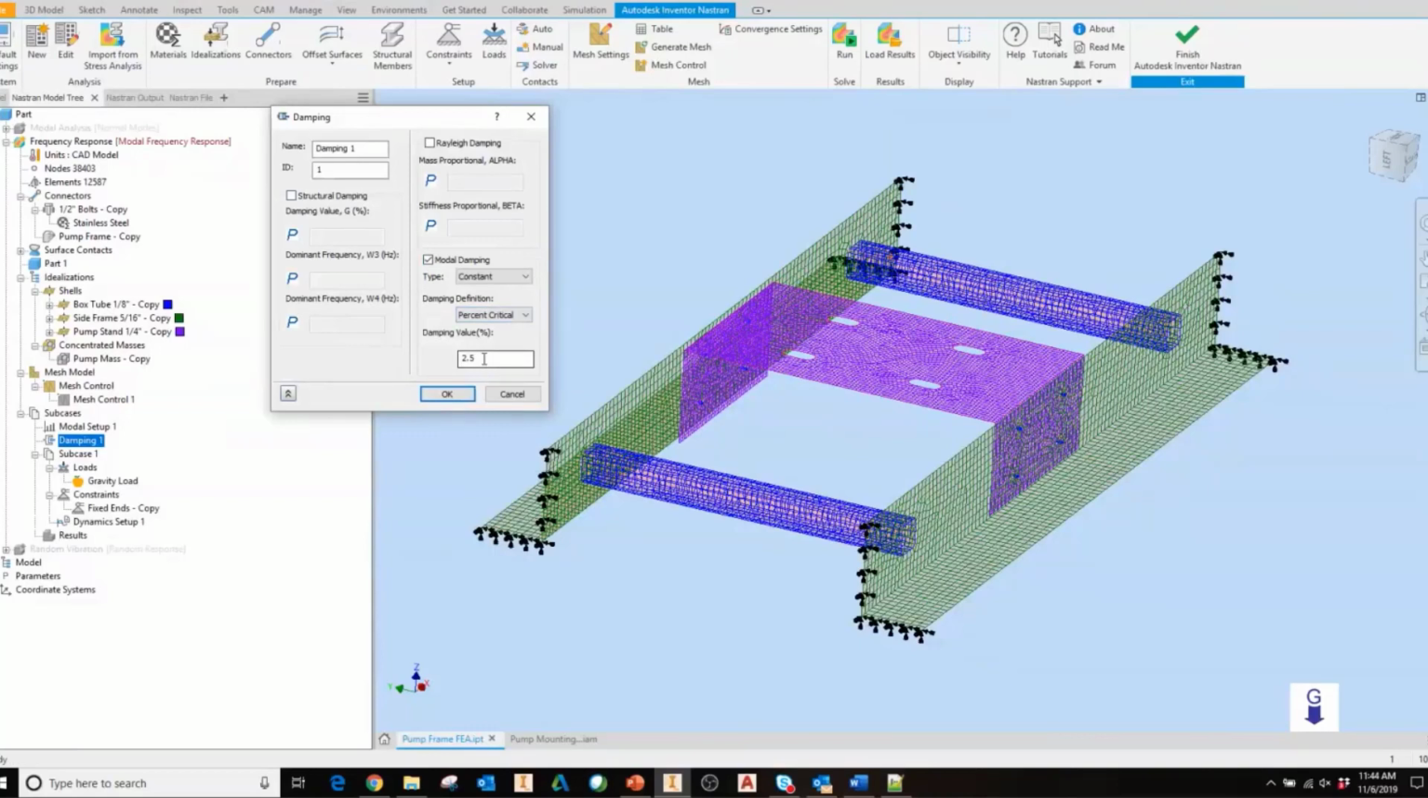And damping is a more complex subject. There's a lot of different methods you can use. Basically, with simple metal components that don't have a lot of complex connections, and there's a lot of welds in this structure, it's mostly continuous. You could expect damping to be somewhere between 2 and 6% structural. Sometimes you might need more damping than that to stabilize the solution.